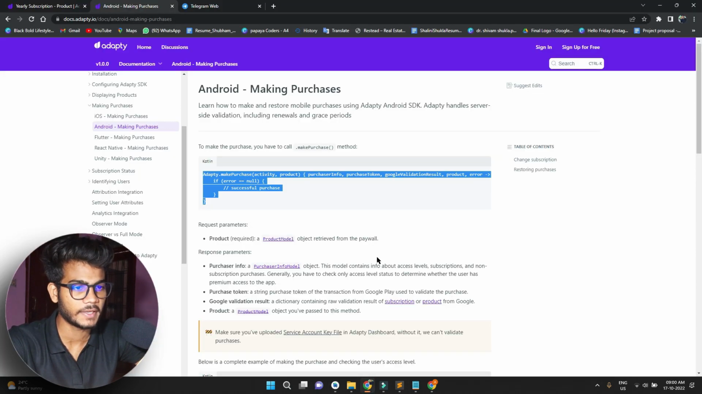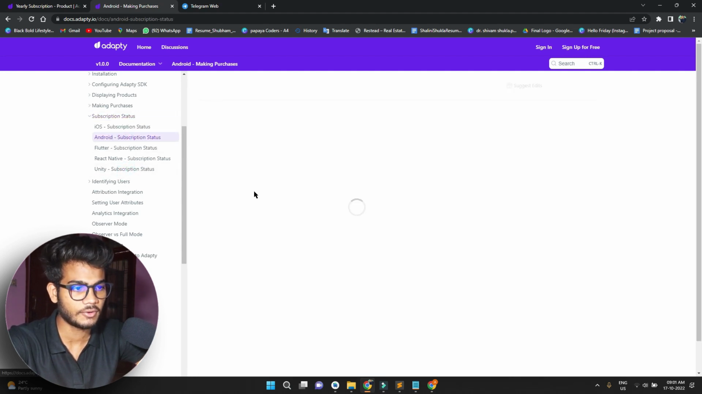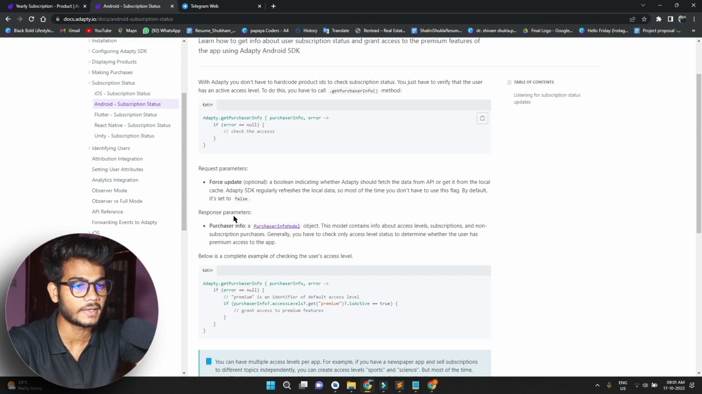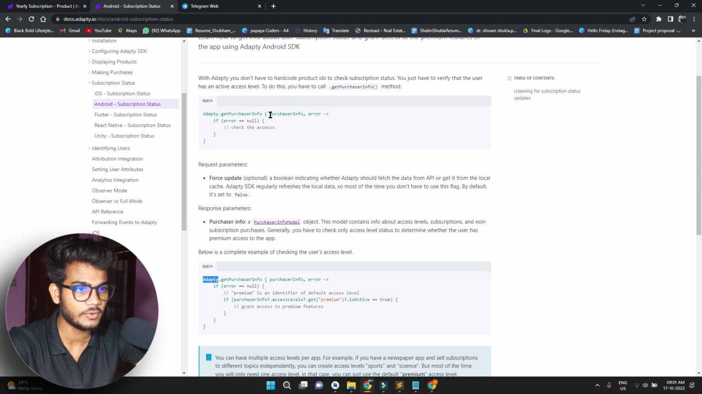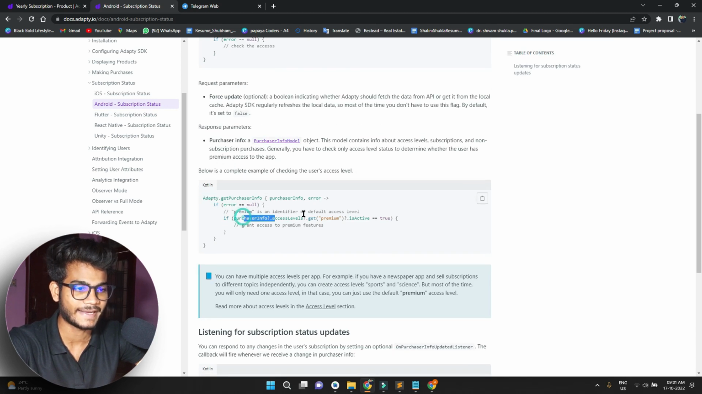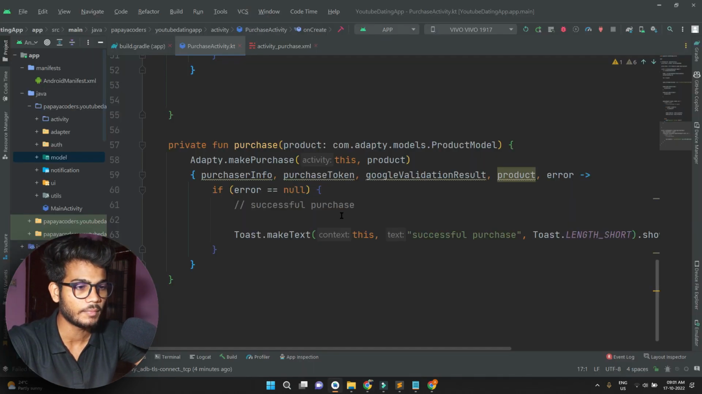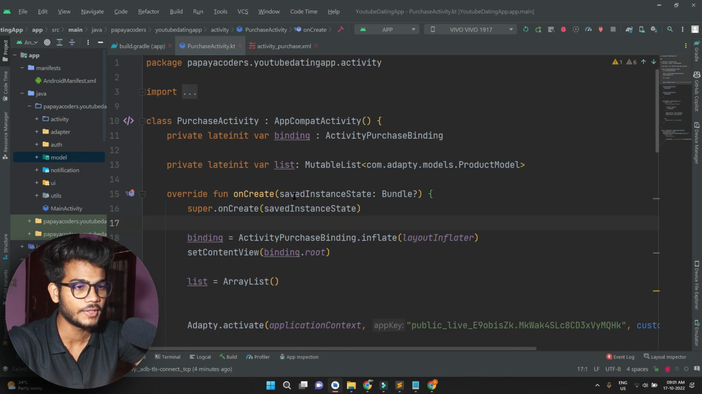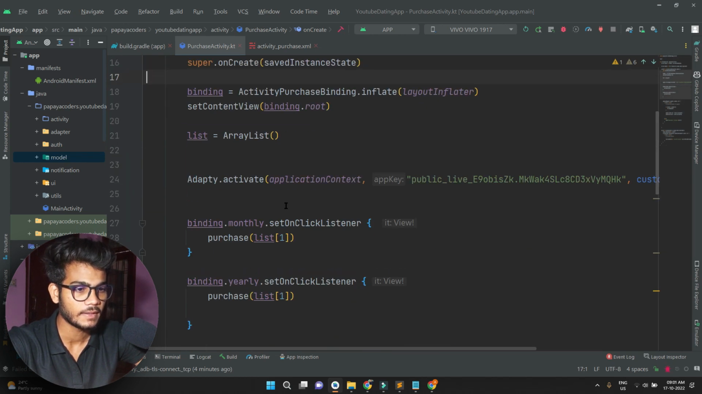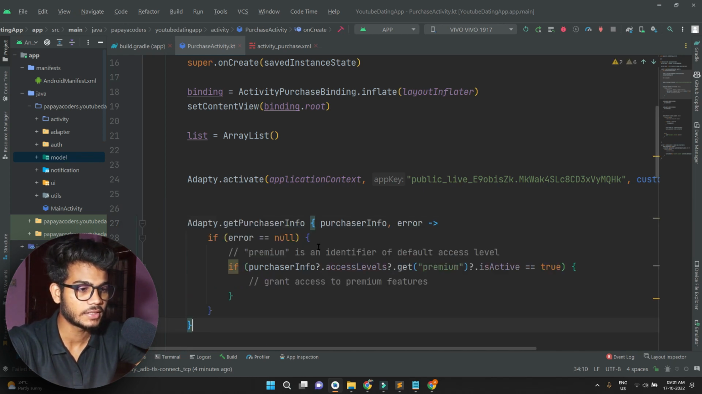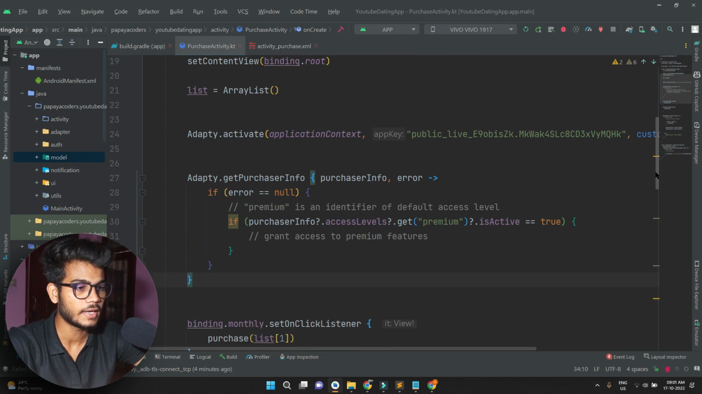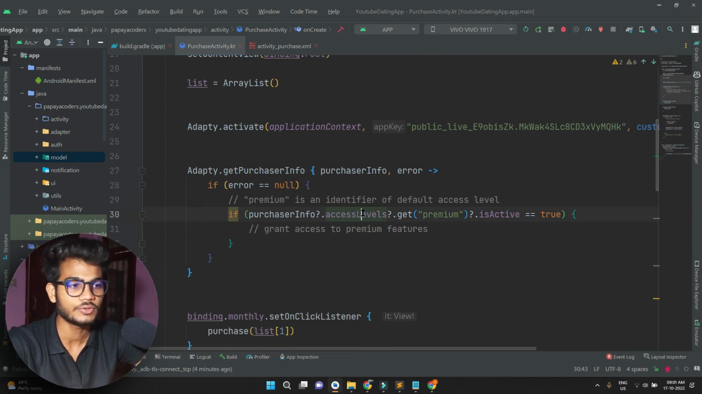After the successful purchase we will check whether our purchase is done or not. For that we have other code to check the subscription status. We will click on Android and find the status of the purchase, and we use this code, get purchaser info, which gives the access level, like whether we have premium access level or which access level we have. We will copy the code and put it in the onCreate method here. This is the code that we need to write here, and it will show the access level.